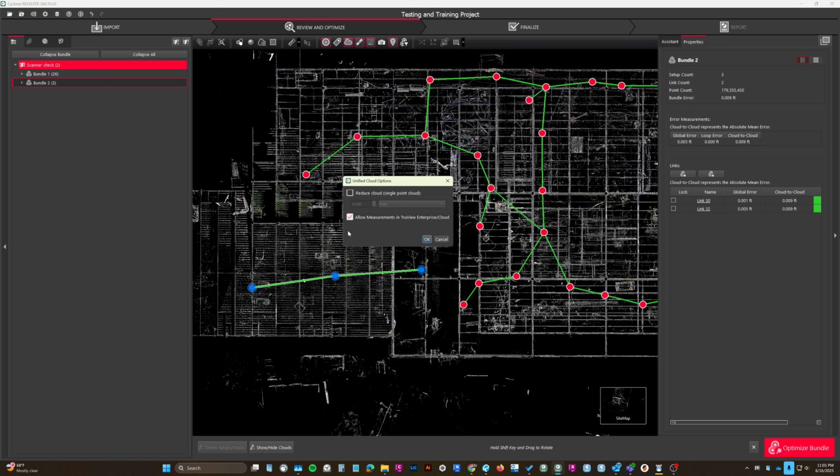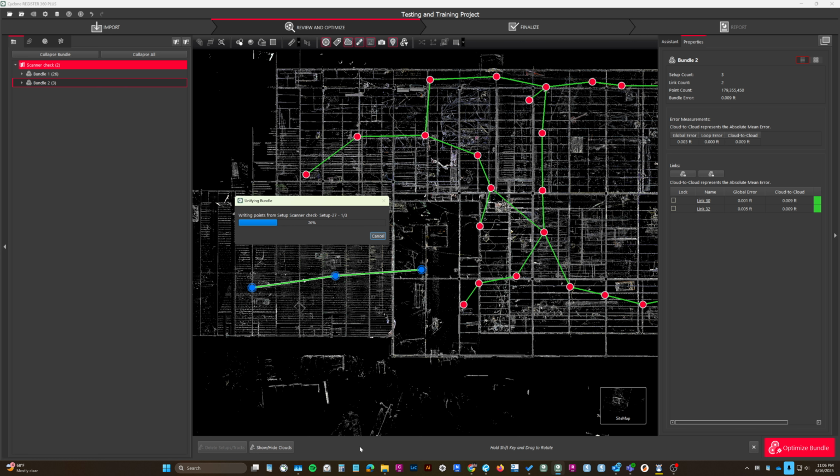So with this, pretty simple. I'd probably just say leave the allow measurements always enabled. But if you're using TrueView Enterprise or Cloud, and you want to restrict that ability, you can. You also have the option to reduce the point cloud, or decimate it or subsample. Right now this point cloud is 179 million points. I think there's a low, medium, and high density setup in here. So if I wanted to, I can reduce this, keep a point every 0.02 feet, and I'm okay with that. So we'll let this run for a minute.